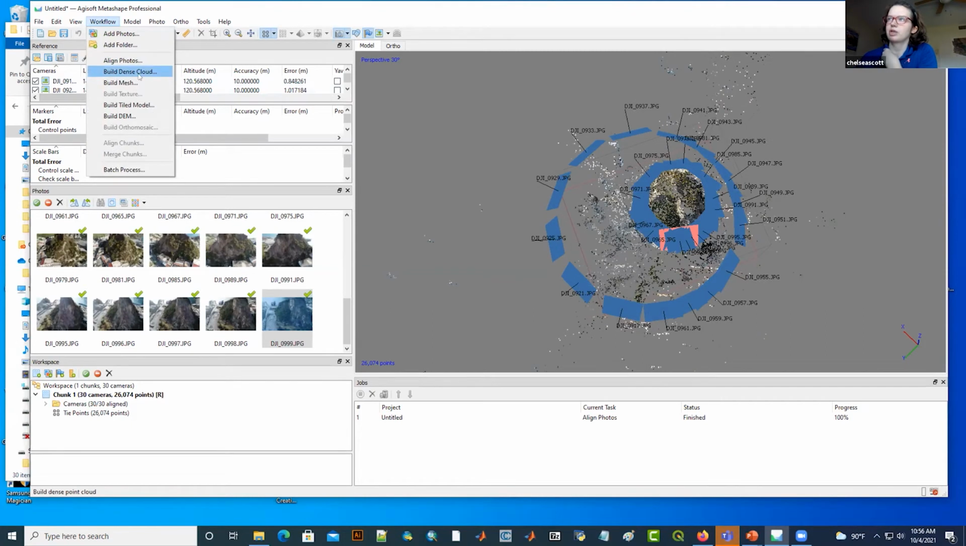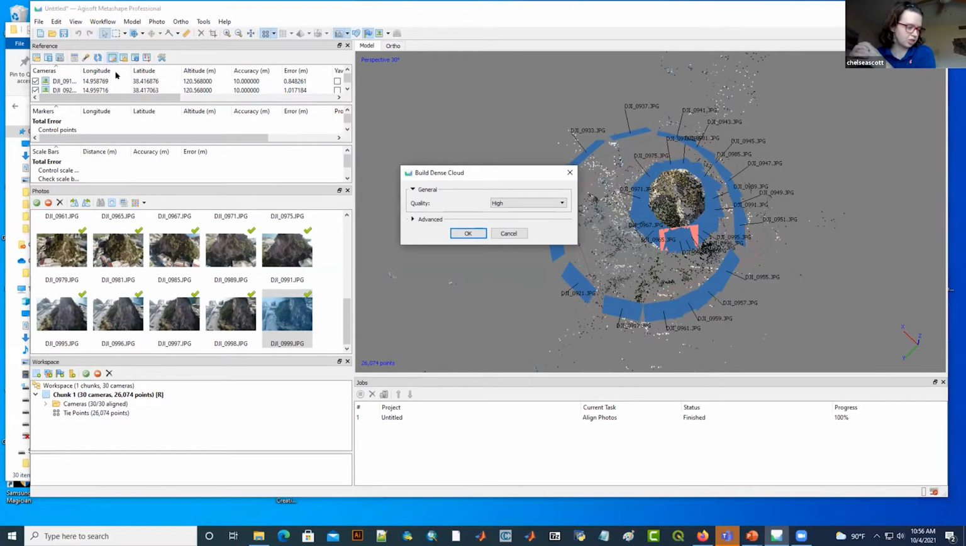So the next step is to build this dense cloud. It's going to take the sparse cloud as well as the camera positions, and then build this much denser cloud using the SfM techniques we talked about earlier. And for speed today, we want to set it on medium, although if you prefer to speed it up, you can use low or lowest.